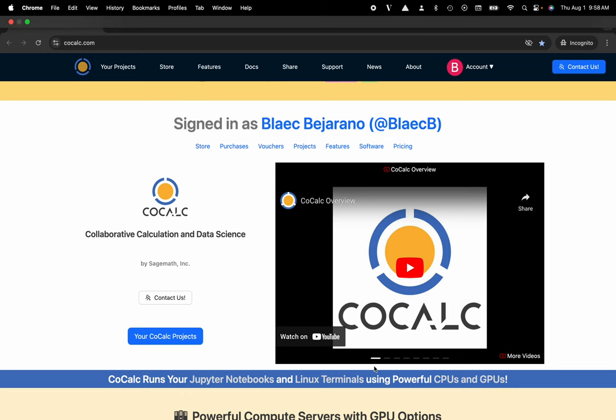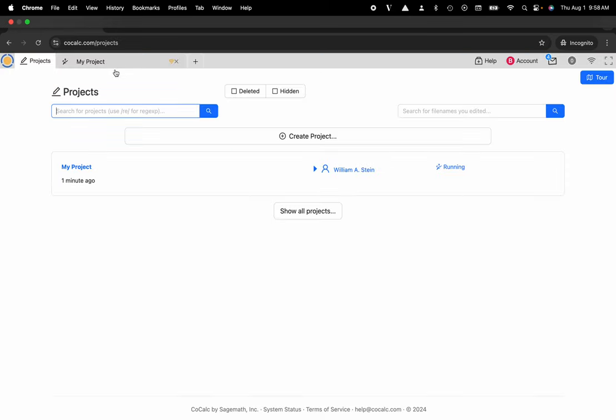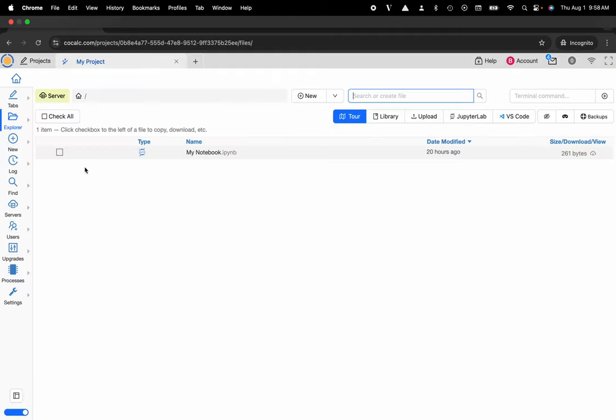You can see I'm at CoCalc.com. I'm going to head on over to my projects, and I'll select the project that I'd like to work inside of. Here's my project. And now what I'd like to do is navigate over to the action bar on the left-hand side, and I'm going to create a new notebook.